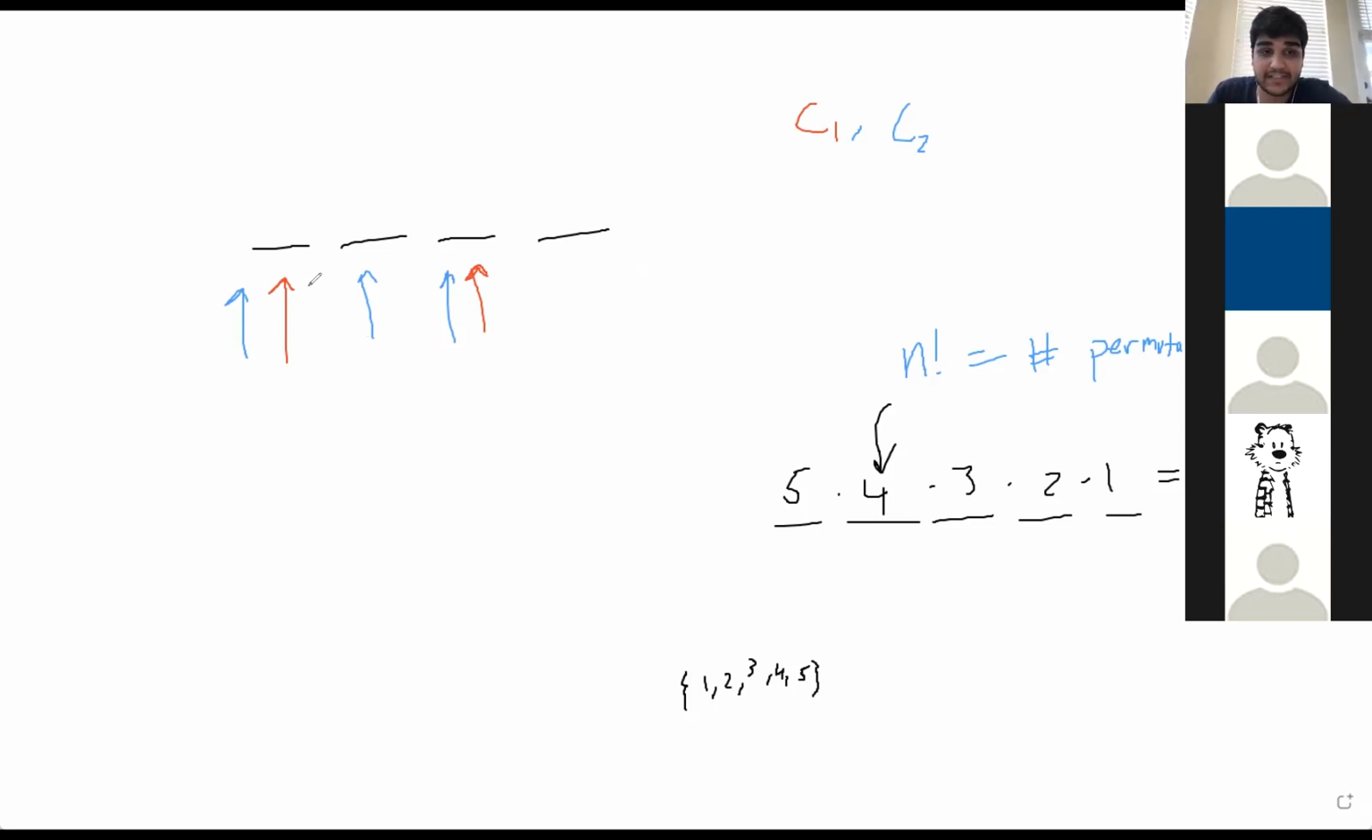So C1 has 2 valid positions it can go to. And then how many valid positions does C2 have that it can go to? Three. It has 3 valid positions it can go to. But, and there's a big but here, it can't actually go into all 3 positions. It doesn't actually get the decision to go into all 3 positions if we've already put C1 into one of these positions.